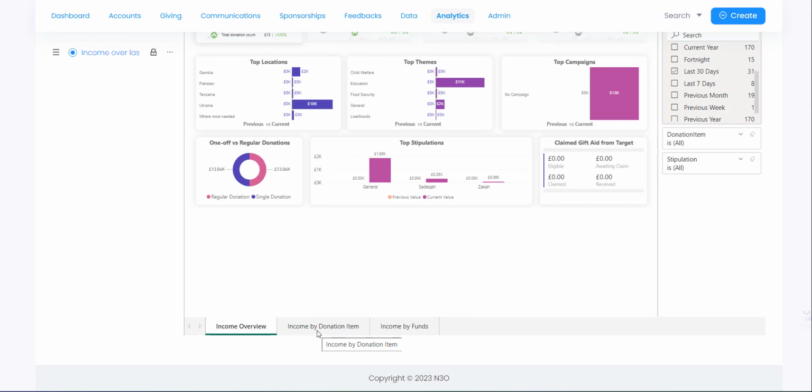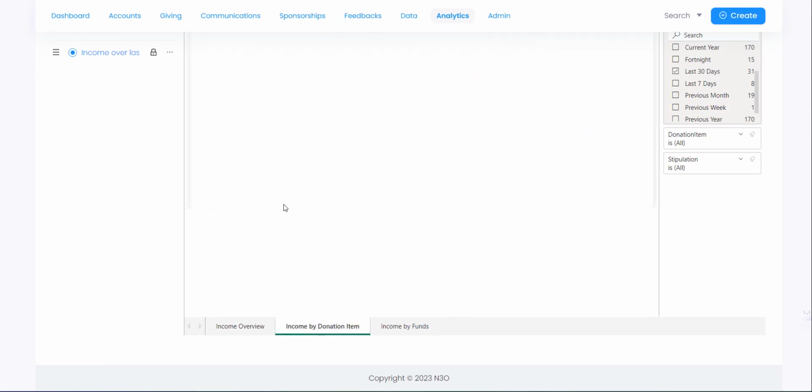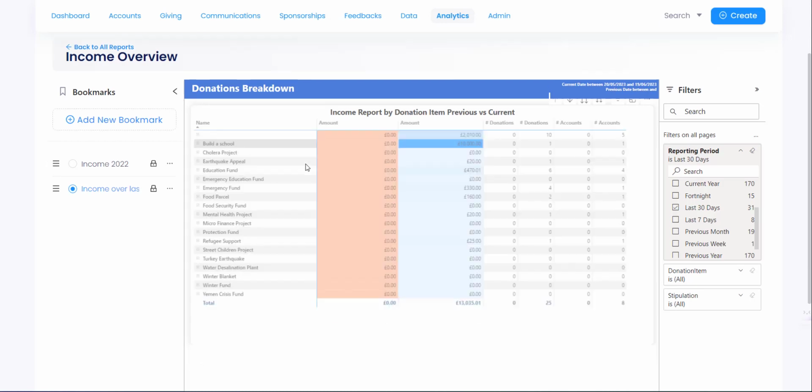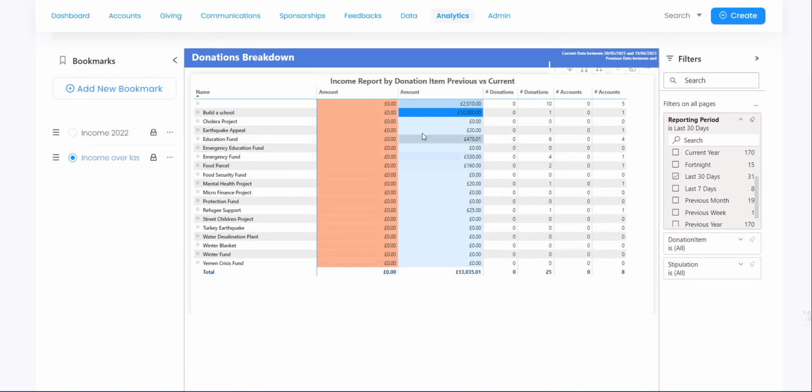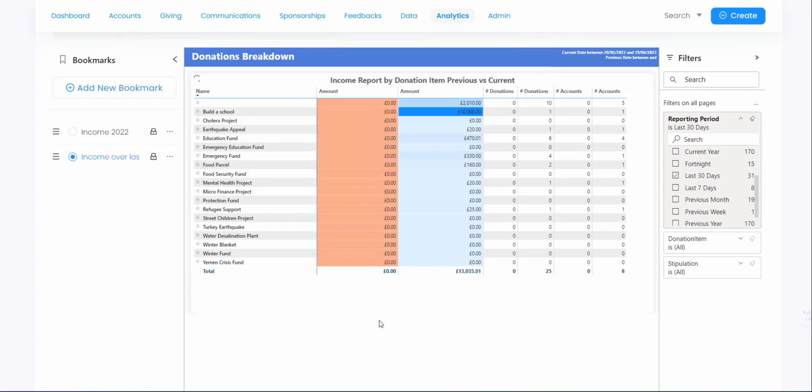So we have an income by donation item. So if you click, this will populate all of the donation items and the amounts. And so the orange is generally the previous year, and the blue is the current year. And so we can see here that Build a School, we have this Cholera project, we have others which allow us to see different amounts.